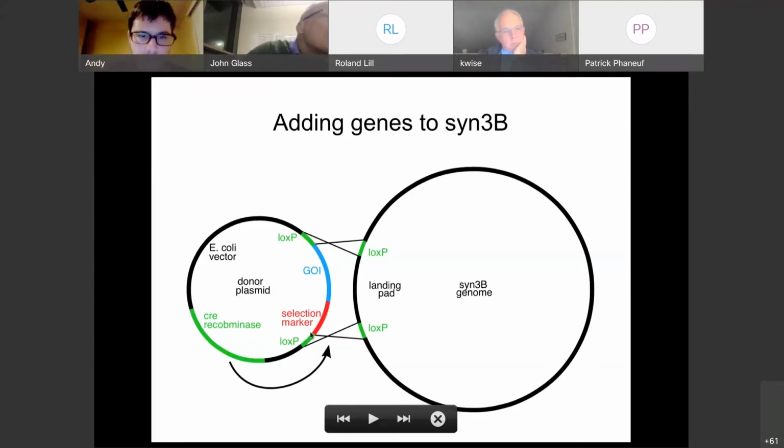And these are mutated LOX-P sites in such a way that it's a one-directional transfer. So it gets transferred once, and then it stays there. And then you can select for cells in which this transfer happened using the selection marker. We usually use puromycin, but you can also use gentamicin. So that's a quick intro into syn3B and how you can use it to very easily and quickly add genes to the genome without having to go through yeast and doing transplantation.